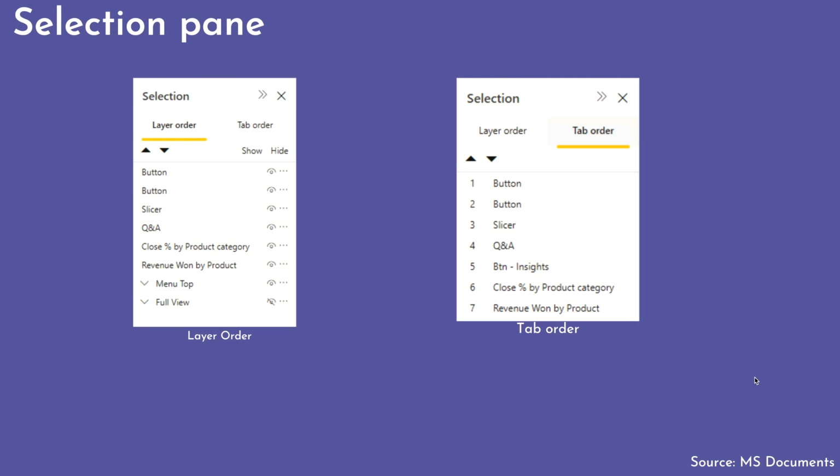But better than that, there is a layer order. So the topmost layer, for example here the buttons, they are always going to be the topmost layer. If something is coming at the bottom of this, it's going to be behind this one. So that's how we can manage the layers.